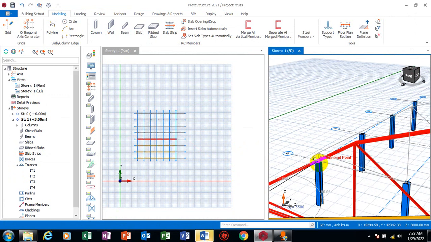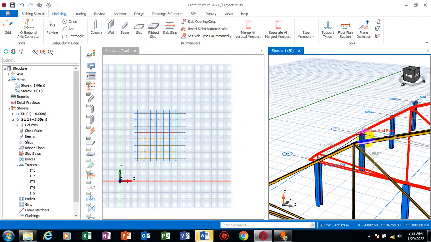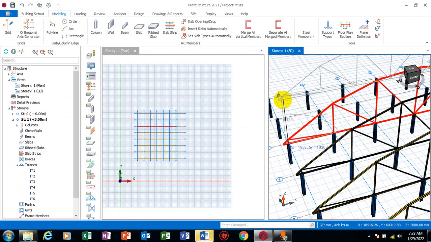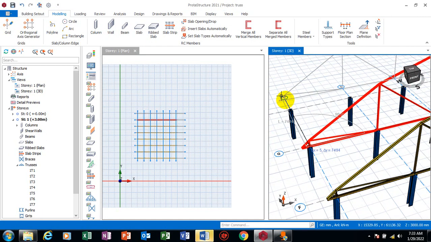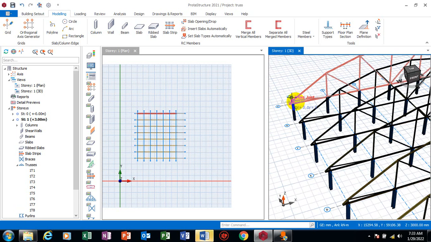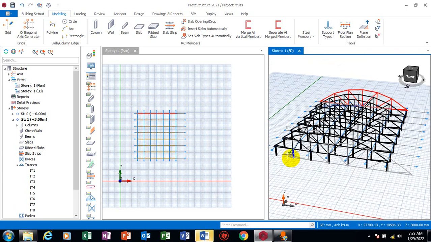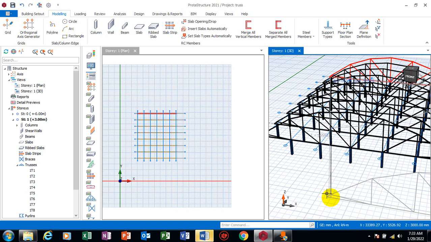So I think Prostructure 2021 is very great. This software, I find it very, very interesting. The steel aspect of this software is wonderful. You can see what we have here. So this is the essence of this particular video.